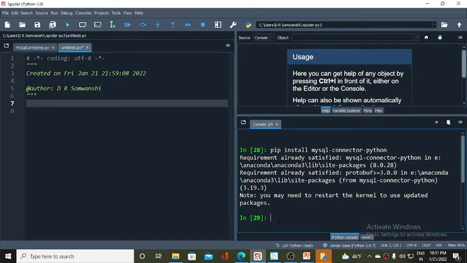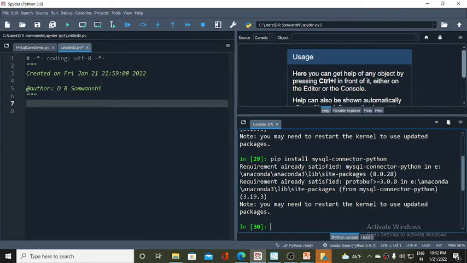So on the command prompt, first you have to give the command pip install mysql-connector-python. After giving this command, if the mysql connector is already installed, it will show the message requirement already satisfied. Otherwise it will download the package from internet and will install. After installing this package, you can directly use the mysql connector in your Python script.